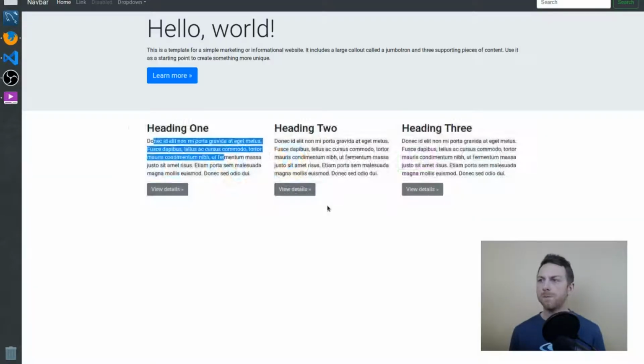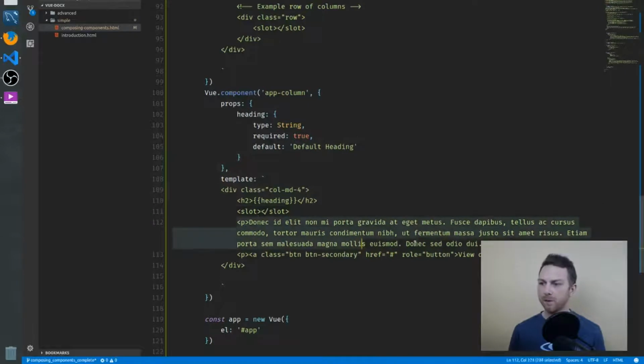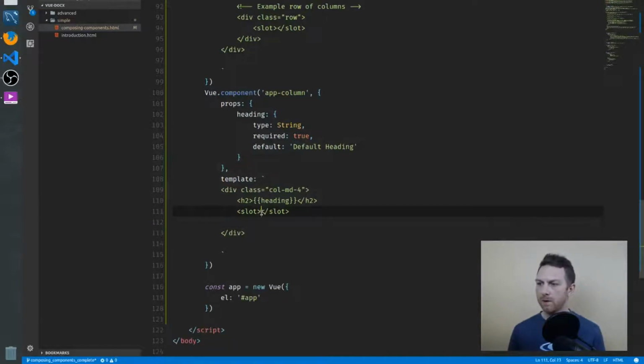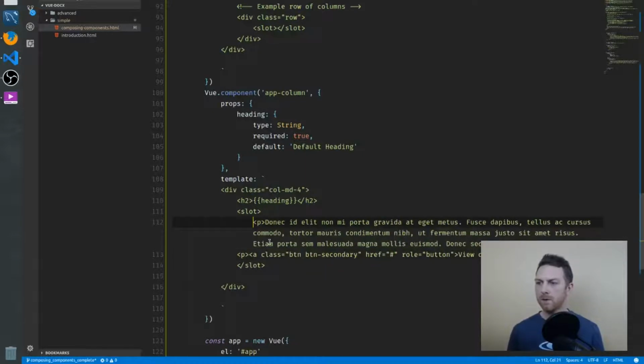Now it should show up. This is my content. But I don't want both. I want to have default content. So how do I do that? Simply grab this, put it within the slot tag, and now that is your default. So whenever something is passed in, this will not be used.